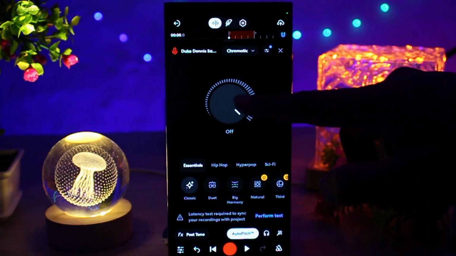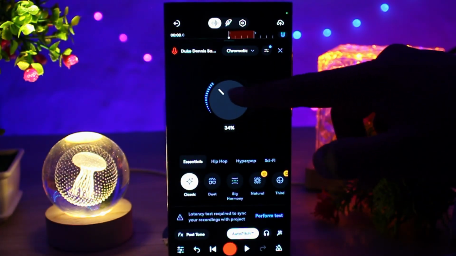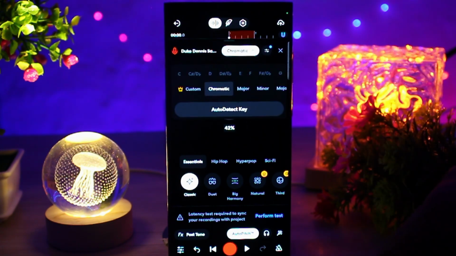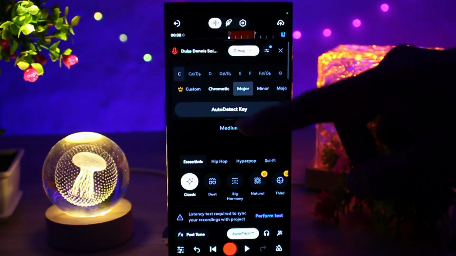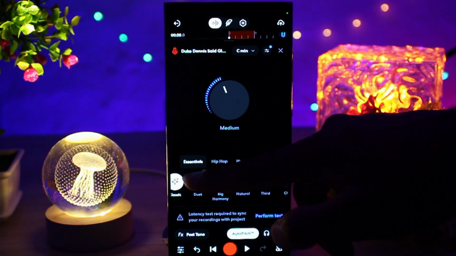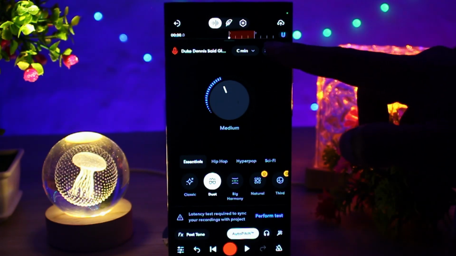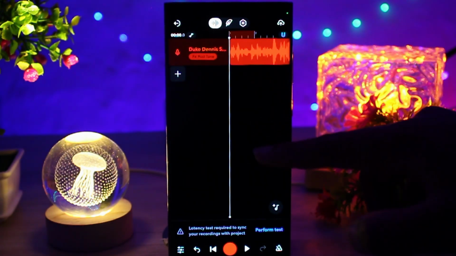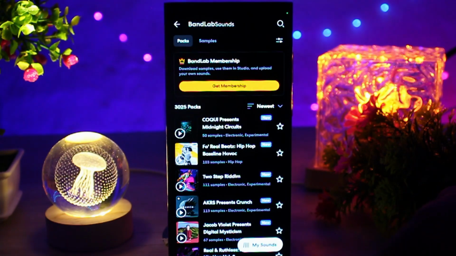auto pitch it. Here you can turn it on and you can change the pitch of the audio or track. You can set it as major, minor, however you like, and if you are done, simply play your track. After you have done pitching, you can also add the sound or music from here.